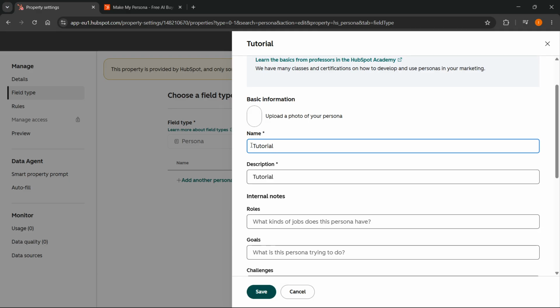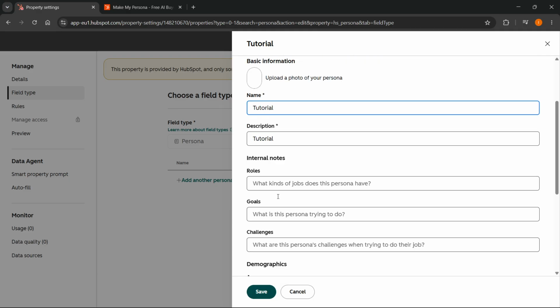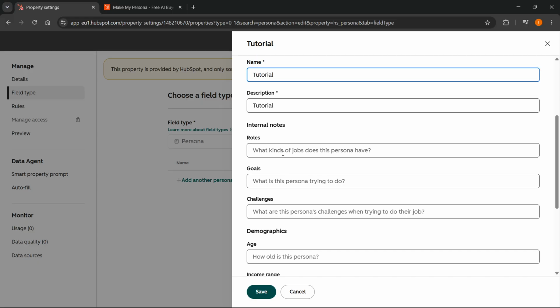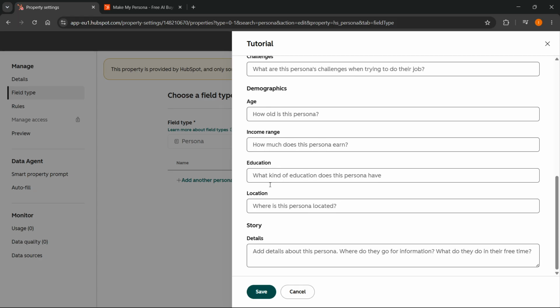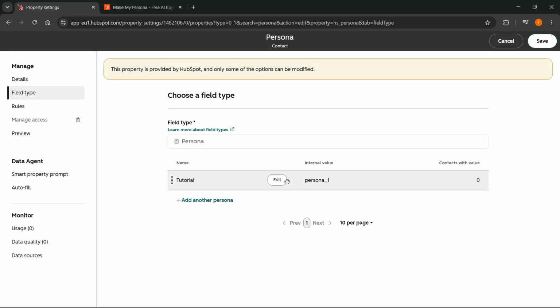So for example, tutorial is going to be my persona without anything else, but of course you can put in roles, goals, challenges, demographics, story, etc. I'm now gonna hit the save button over here, and there we go. As you can see, your persona has been created. Okay, so that's how to make a buyer persona.